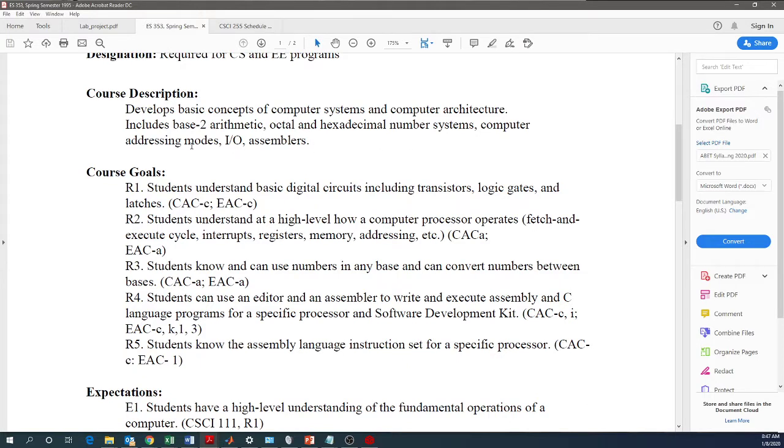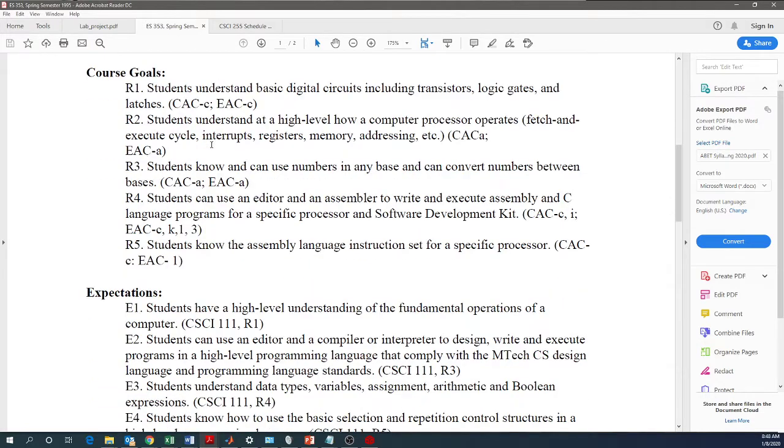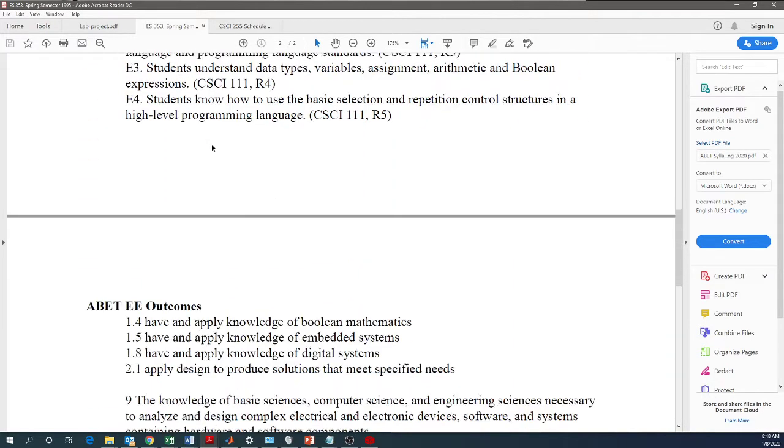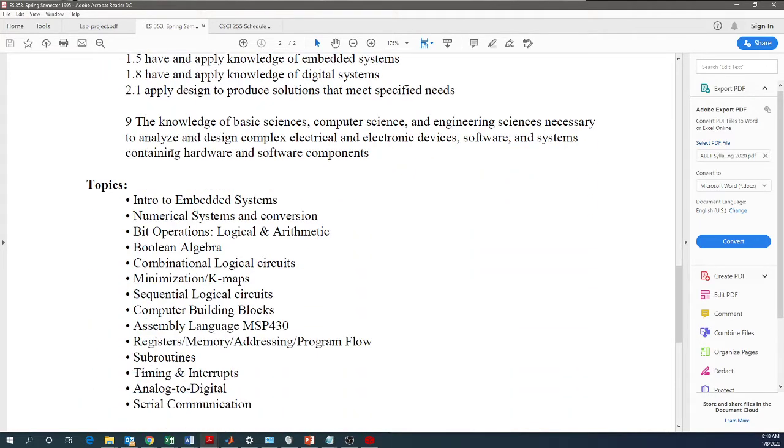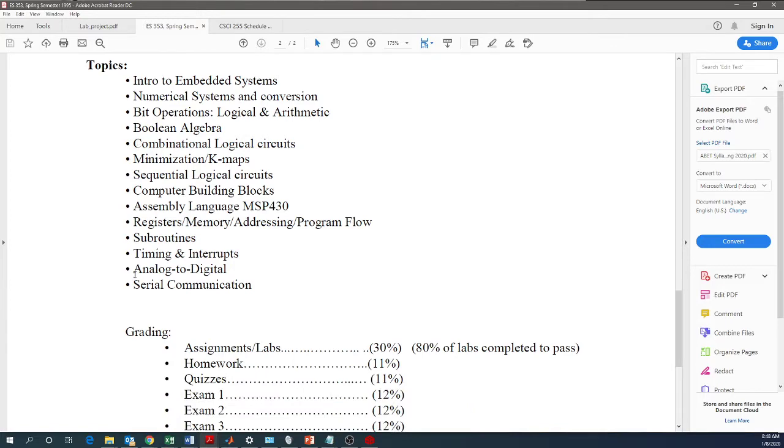But we're going to be using microcontrollers. Okay, we aren't going to be using full-fledged computers. We will be using full-fledged computers, but anyways, so there are a number of outcomes, topics. We're going to talk about all this stuff.